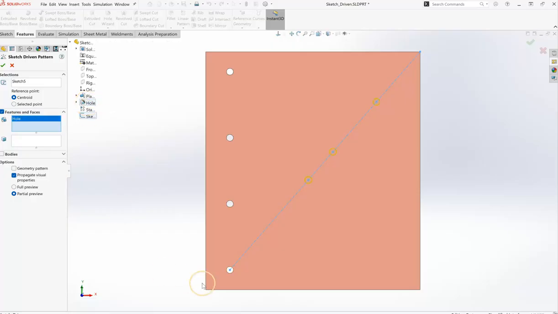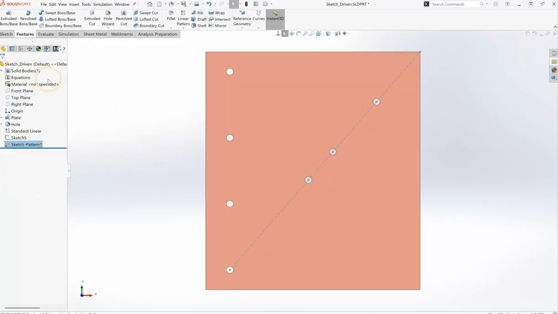hole. And what you can see is our preview. It gave us the holes here over the points that we created. And so now we can click OK. And now we're going to create a new sketch. So go ahead and we'll right click on that face again, and we're going to create a new sketch.